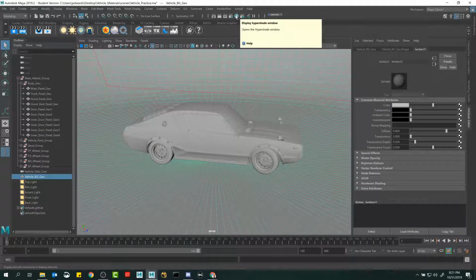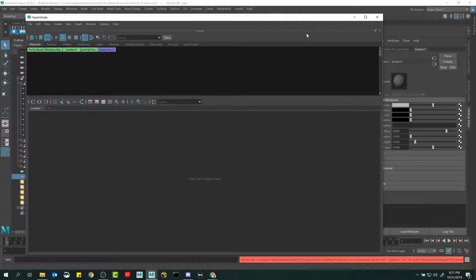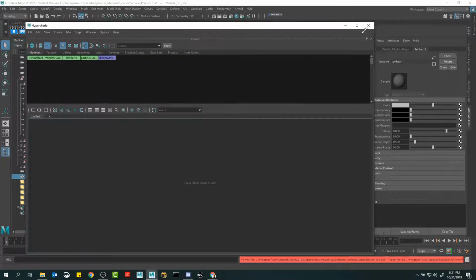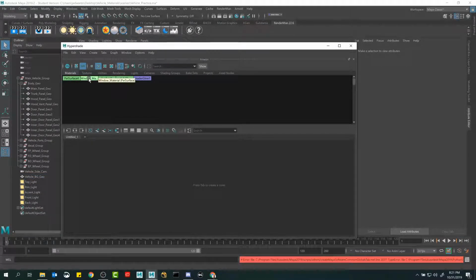And if we go into the hypershade at the top, so that's going to be this little teal ball right here, I want you to see all the materials currently in the scene. Okay, so let's just scale that down a little bit. We've got Pixar Surface 4, window material. We know what that is because he talked about it. Lambert 1, particle cloud, and a shader glow. These, don't worry about. These are effects nodes that just come with Maya.